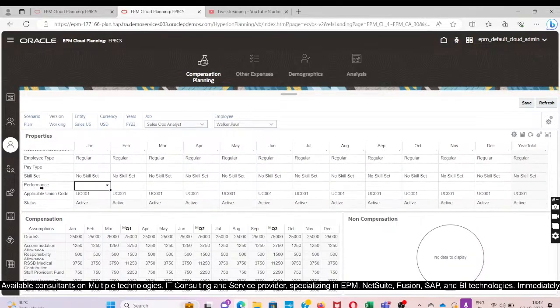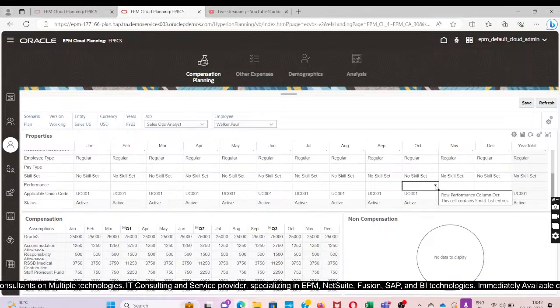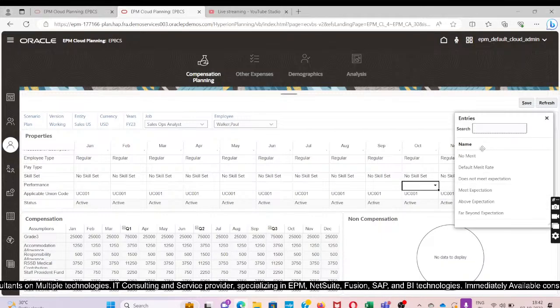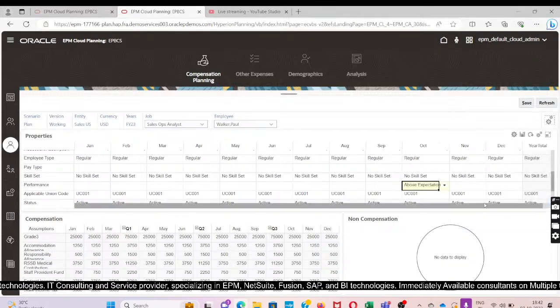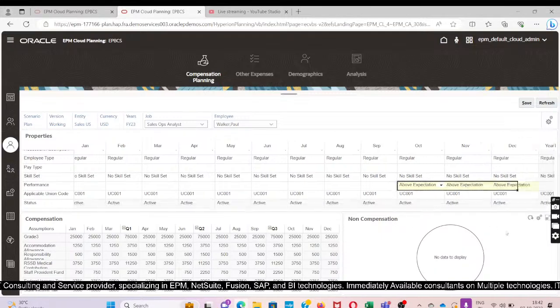Now here we have the performance options to calculate his performance. Just by clicking on this down arrow, we can give the performance details. So for example, here we are considering that the employee Paul Walker has given a performance which was above expectations. After selecting it, I will save the changes.